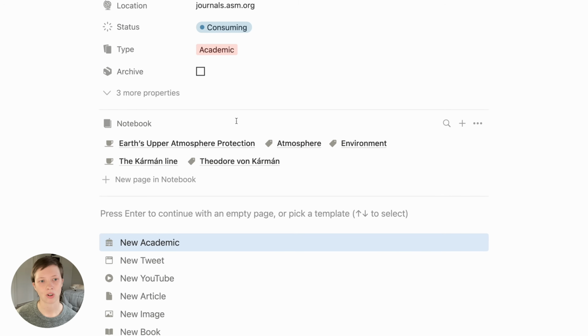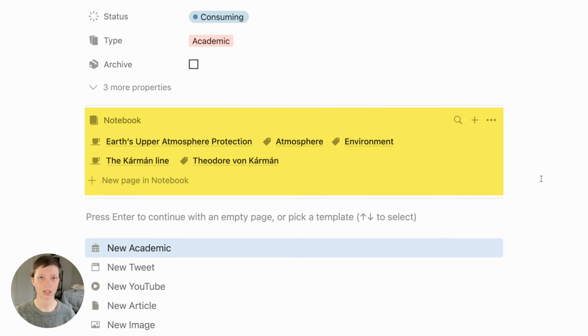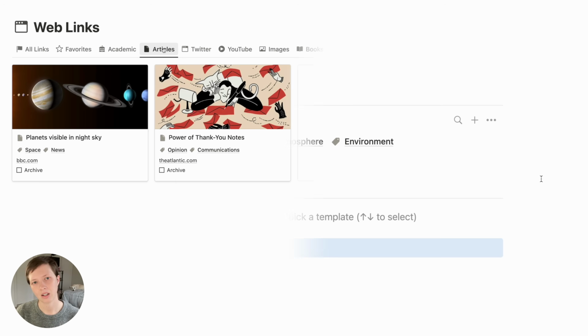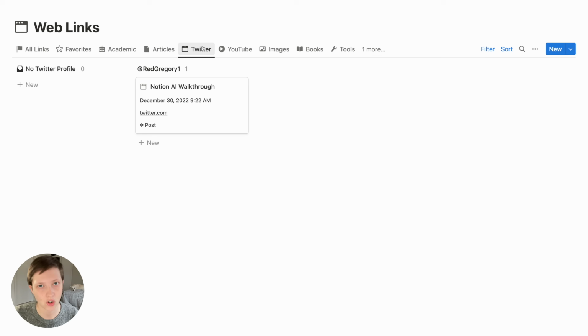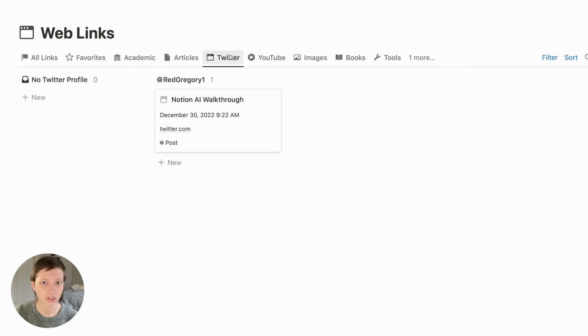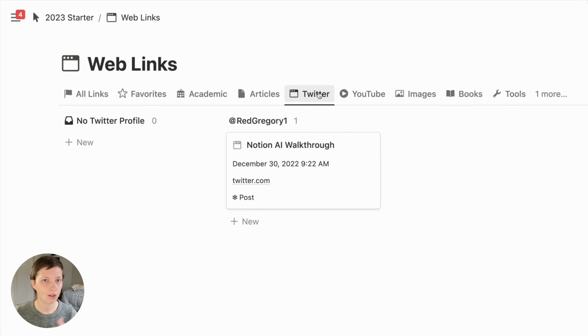I also have a section for notebook. So my web links are connected to my notebook database. I have two other sections for Twitter and YouTube, which have additional properties. So you'll see that this is in a board view. Every one of these tweets is under the profile that the tweet is coming from. So my profile name being Gregory.